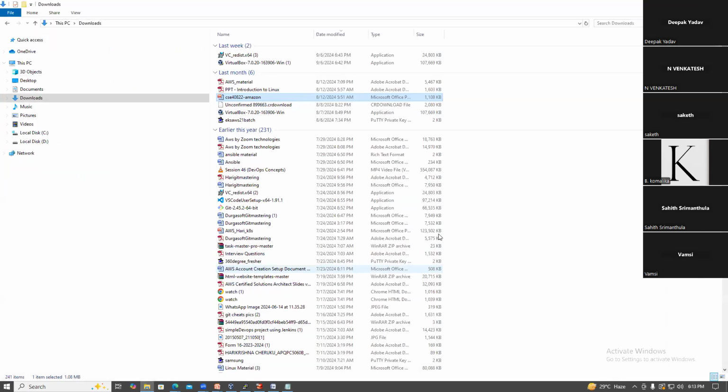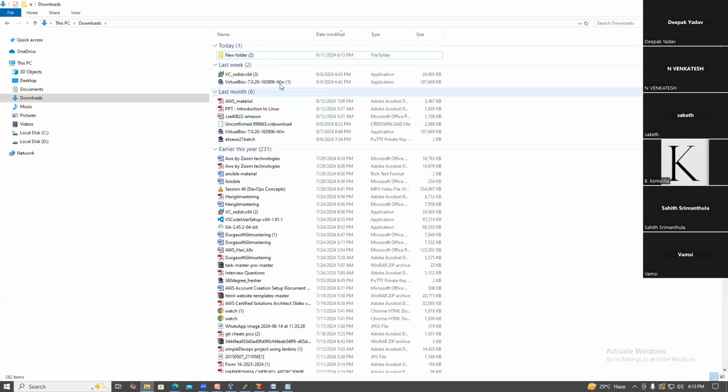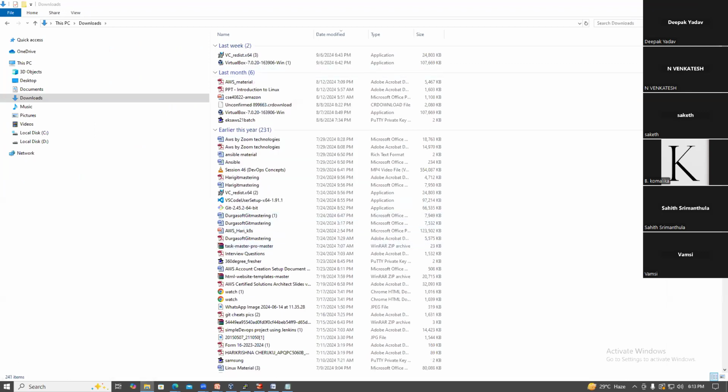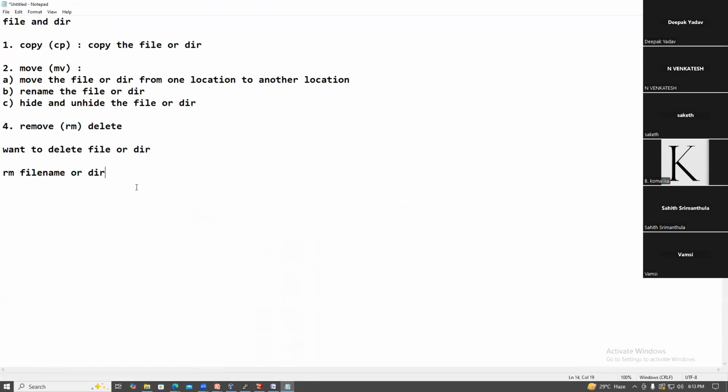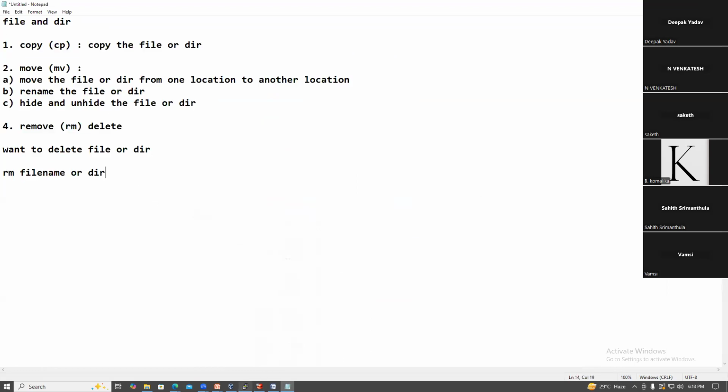But in Windows, directly, I created a directory and I want to delete it. How can you delete? By right clicking and delete. But Windows is a GUI. In Linux we need to delete through commands only. Guys, understood? These three commands I will show you.